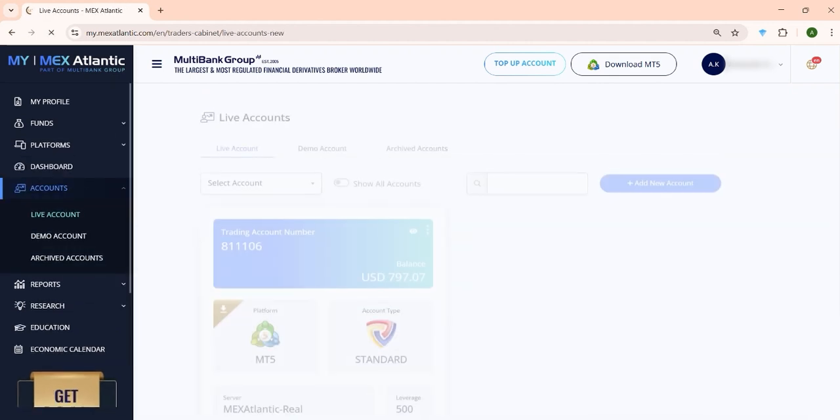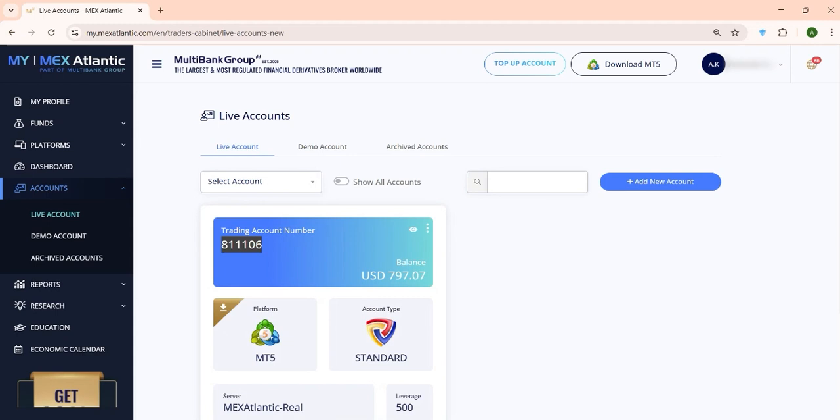Now, accounts, you can go to live account. This will just show you your trading account number, your balance, what platform you're using, which is usually MetaTrader 5 and whatnot. We don't use demo accounts, so I'm going to skip that part as well. Then you have reports. The reports are pretty much very self-explanatory. You can see all your trading report histories, your account summary, your account history, and all that kind of stuff.